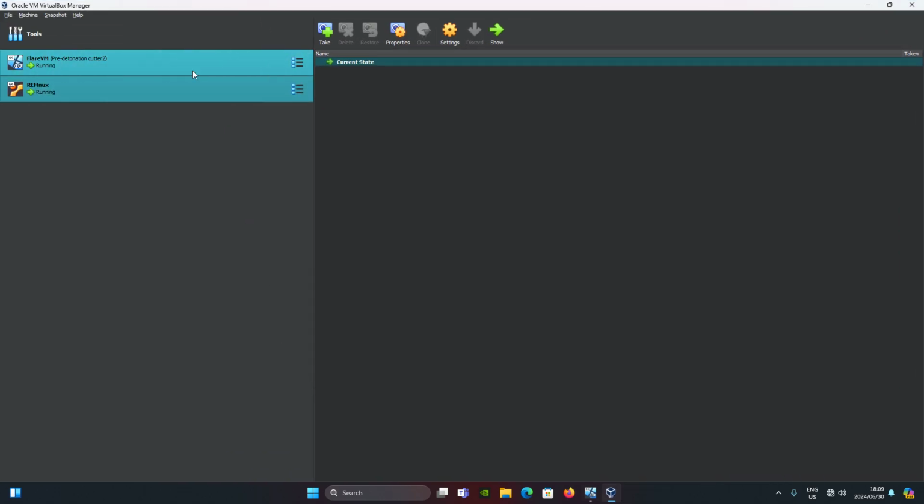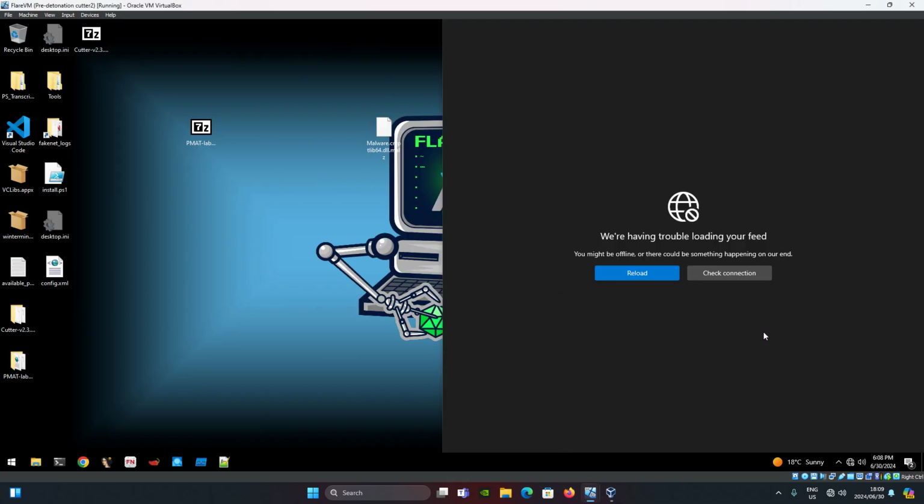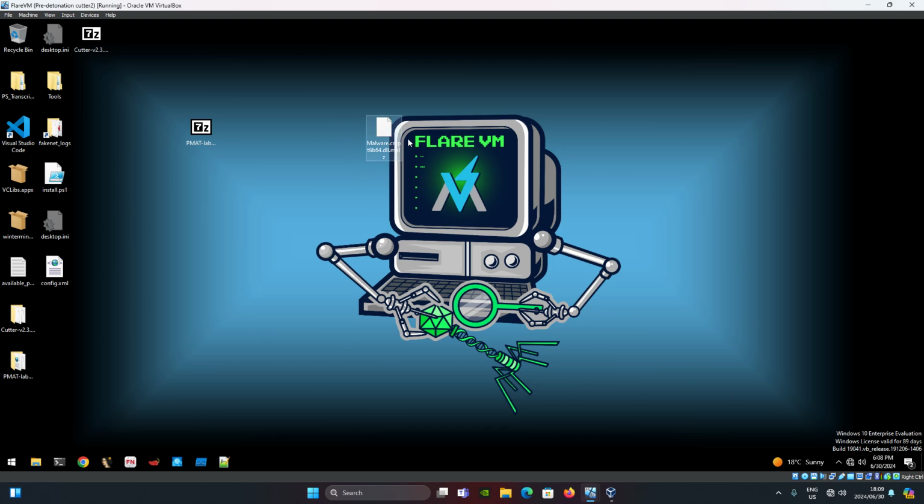Here are the VMs I'm using, a bunch of snapshots, Remnux and Flare VM. So let's get into it. Different kind of content. We'll be reversing this. It's not a binary, but we'll be reversing a DLL, a C# DLL.